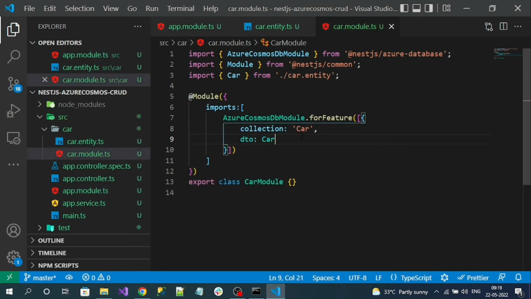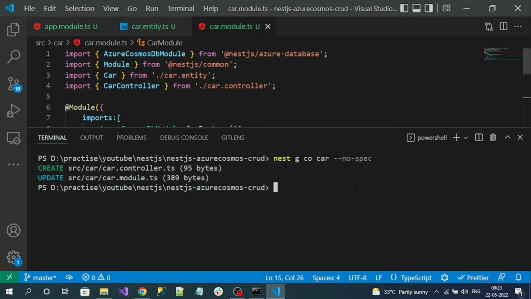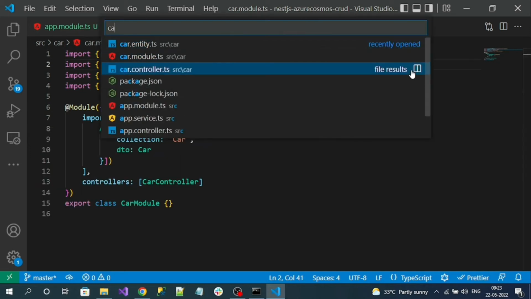Okay. Now let's create a new controller inside of our car module, that is a car controller. So let me run nest g co, which represents controller, and the name of the controller, car, with --no-spec. Let's create it. It will automatically be created under the car folder. Okay, our controller has been created successfully. So let's go over there, our car controller.